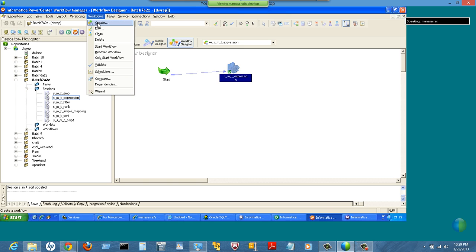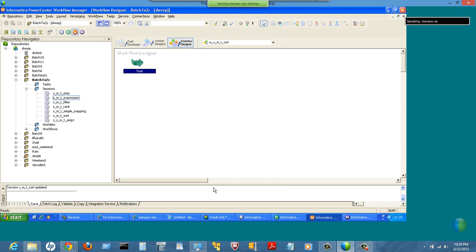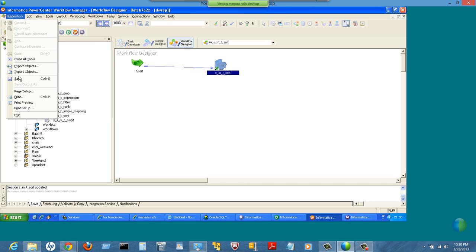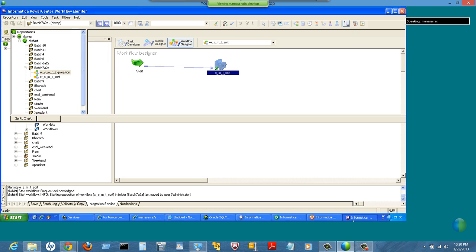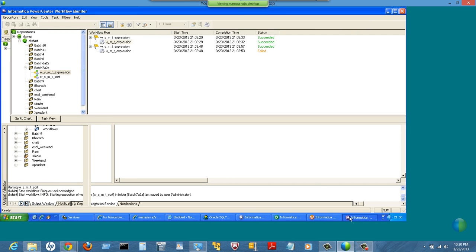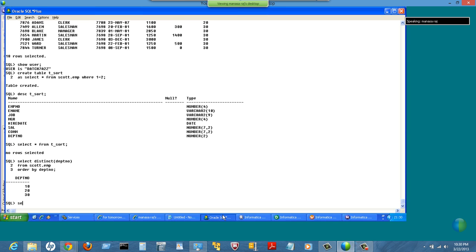Now let's create a session beside the workspace. Link the task. Save it. Start the workflow. It is showing the status, and it is successful. For viewing the output, we generally go for this, right? Select star from t_start. We can also view the output at the Informatica level.